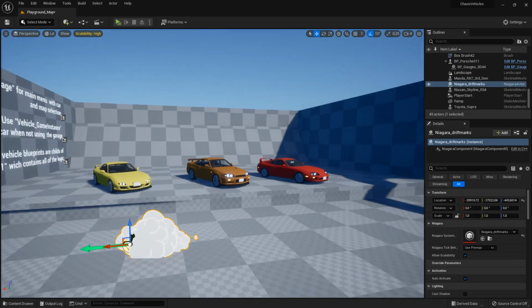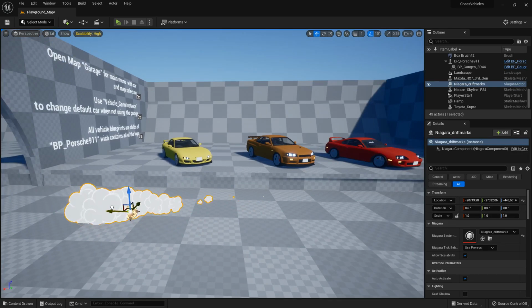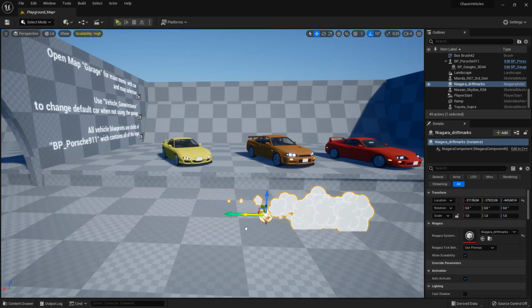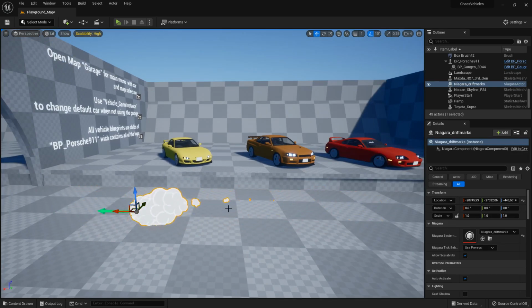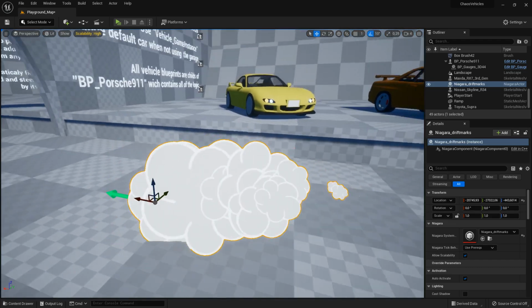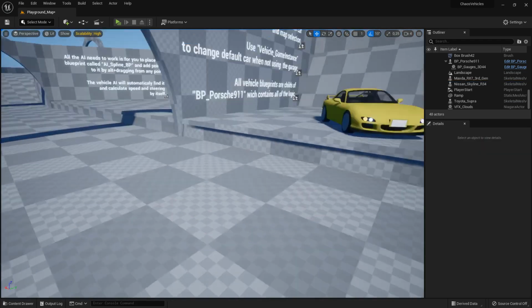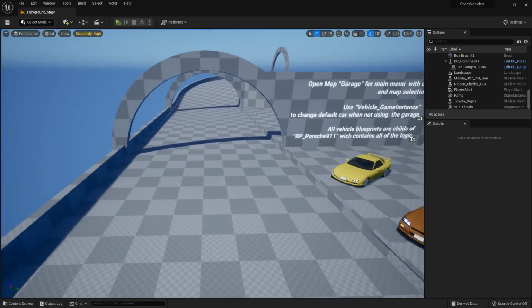Oh yeah, this is more like it. Oh yeah, there you go. That looks good. You can see the smoke getting smaller as it disappears. And so this is the effect we're going for, the smoke. Now what we need to do is also add the drift marks.